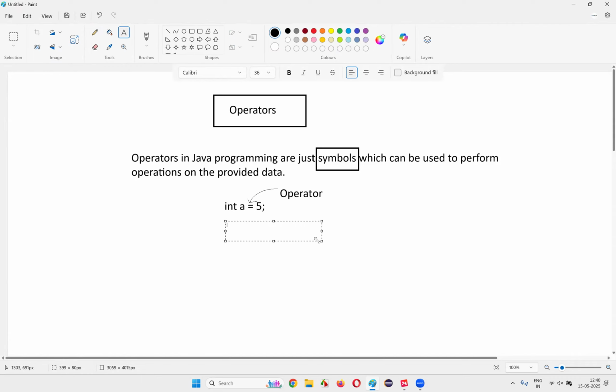Similarly, if I write a is equal to 5 plus 4, here plus is an operator, guys. Plus is a symbol. Here equals is one symbol, plus is another symbol. The purpose of this plus symbol, which is an operator in Java, is to perform an operation on the provided data. That is, 5 and 4 are the data on which this plus symbol is performing the operation. That is 5 plus 4, 9 will be assigned to a. Addition operation will be done.